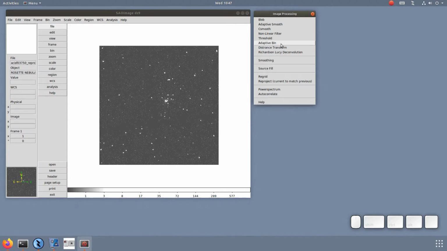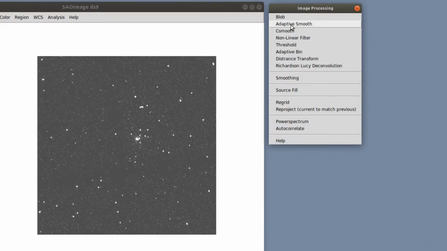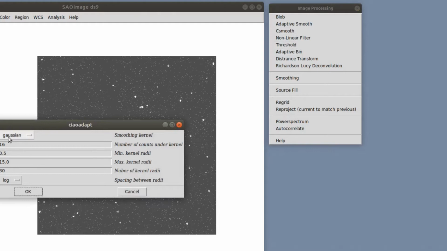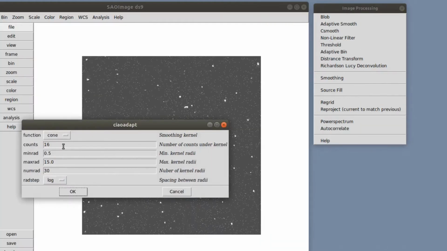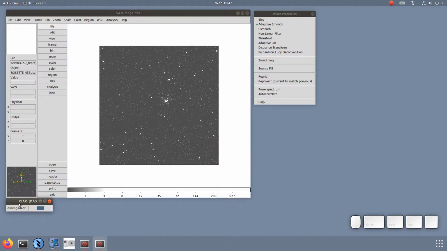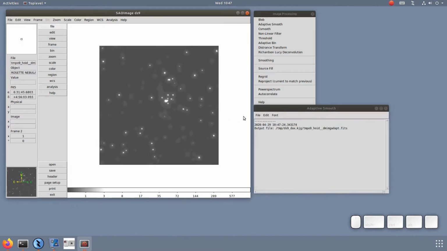So I'm going to start by just doing a simple adaptive smooth. I'm going to use a cone again. It's a little bit faster. Linear. So it's going to get at least 16 counts under the convolution kernel. Minimum radius 0.5, maximum 15. And you can see it's running the CIAO dmimageadapt tool. Okay, and it's going to tell me where the file is located.